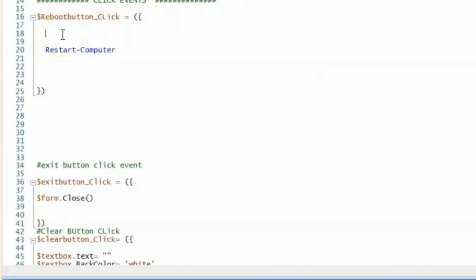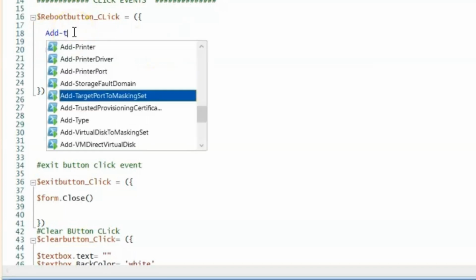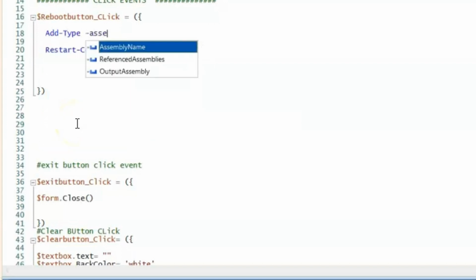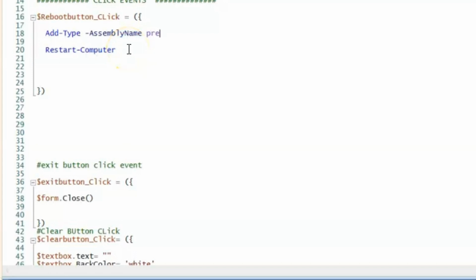In videos 1 through 6, I show you how to create this graphical user interface, and underneath the reboot button click, we're going to go ahead and type Add-Type, and then -AssemblyName, and then PresentationFramework.